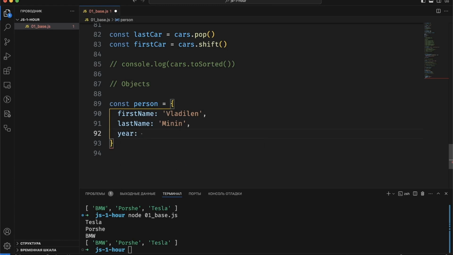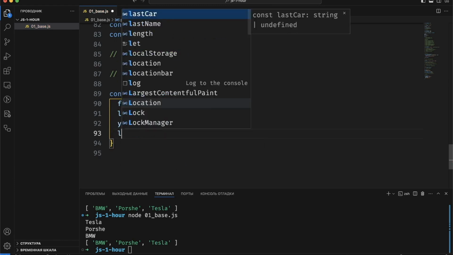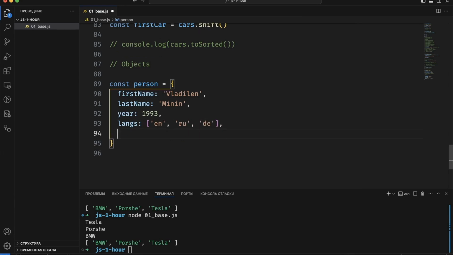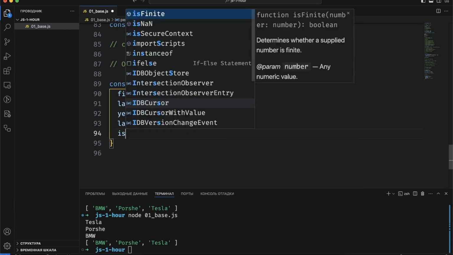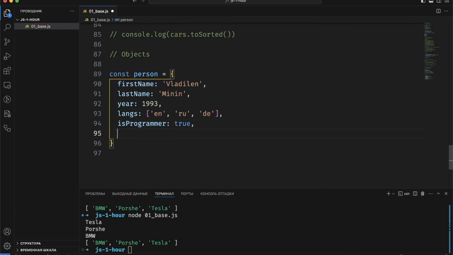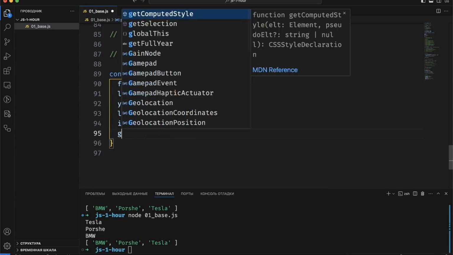Next, we can actually add any types of data here. For example, the year 1993. We can list in an array which languages this character knows. For example, English, Russian, German, and so on. We can add Boolean values like true or false. Is the person a programmer? Yes, and we can add various functions here.